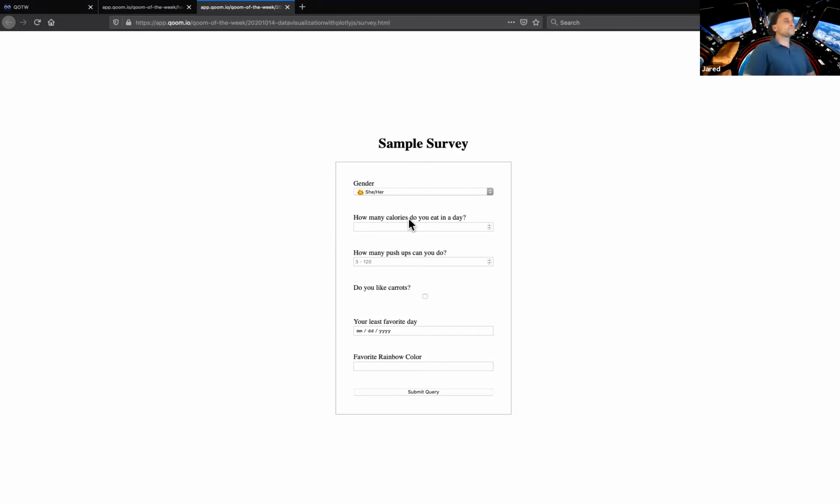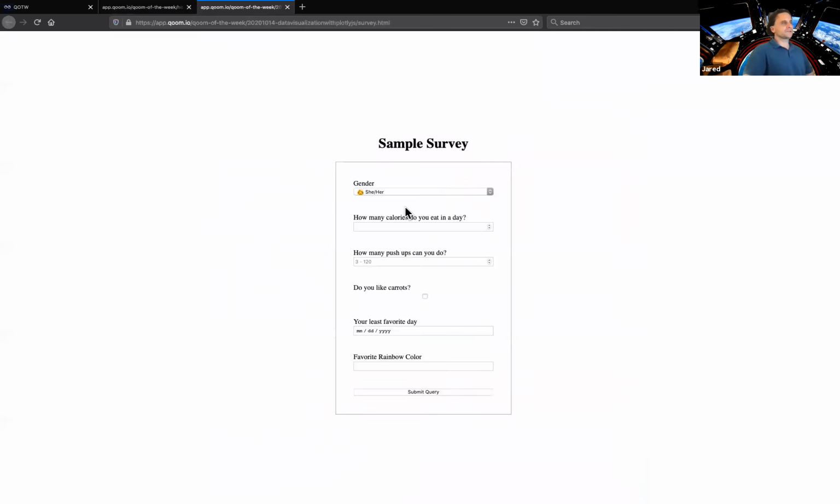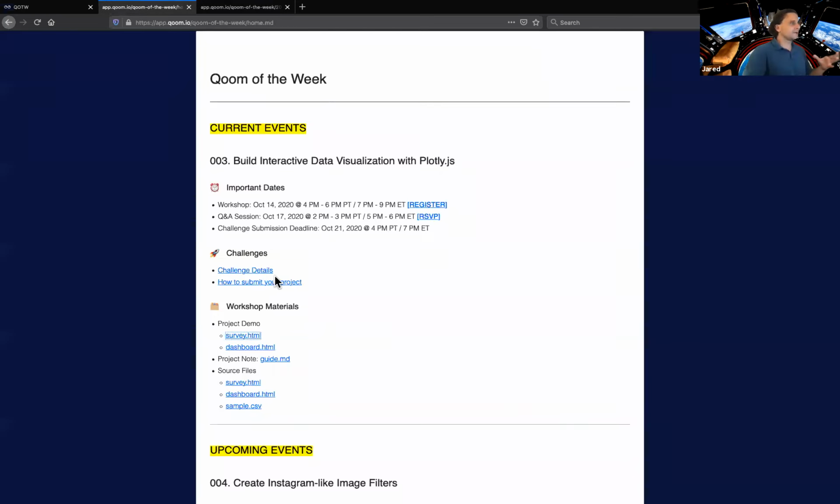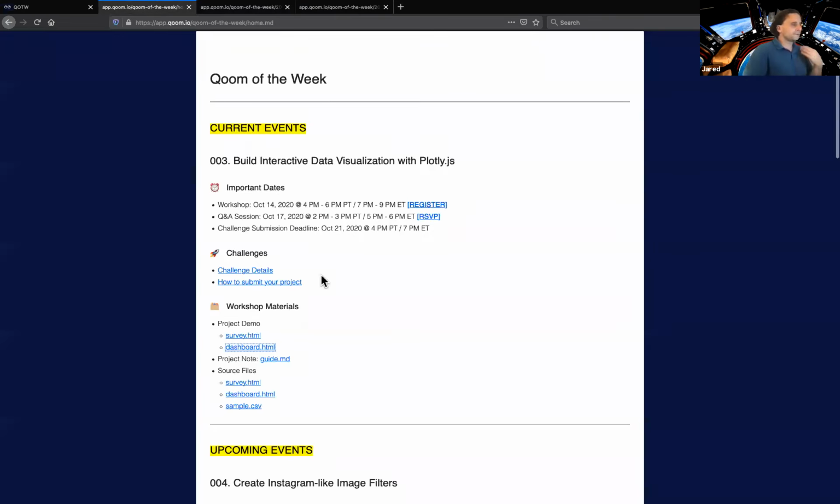All right. And then the second part is, after we collect all this data, I'm going to show you how to see all this data in a spreadsheet. And then we're going to take that data from a spreadsheet and make a dashboard out of it. So we're going to make something like this. We're going to make a very simple pie chart and a very simple bar chart. And then I'm going to introduce you to Plotly, where you can learn to make all sorts of more complicated plots. And we'll get into that as we go through the guide.